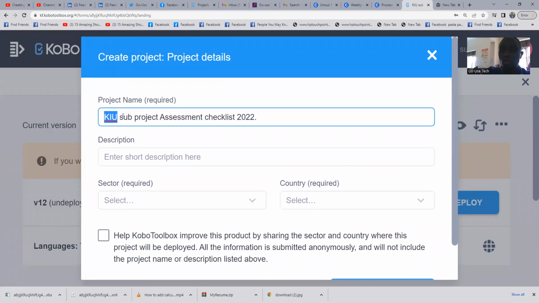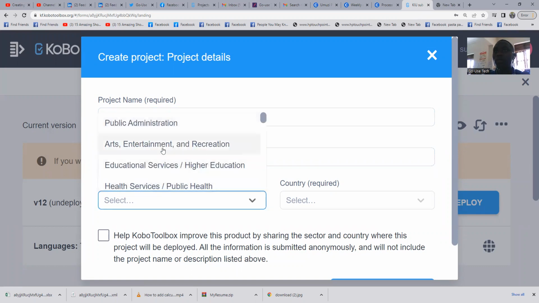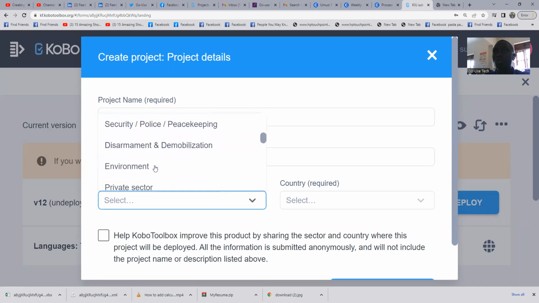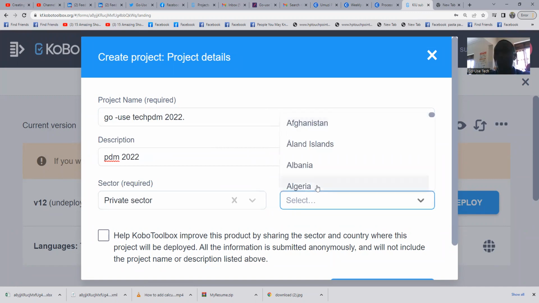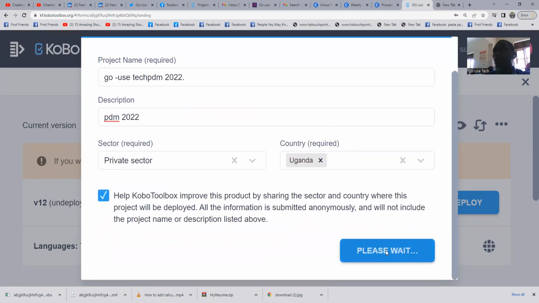So maybe let's say the PDM 2022. So you can name it whatever you want. After that, you put some description, maybe PDM 2022. Then you select the required sector. Maybe you can say private sector, country, put Uganda since we're in Uganda. Then you can create project.